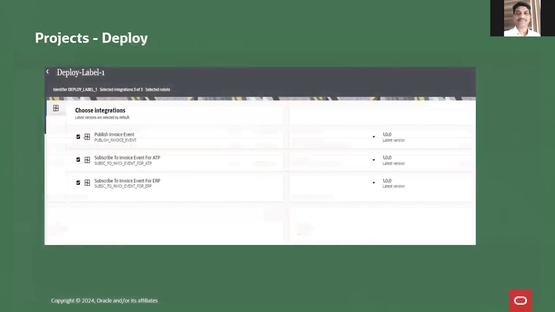And then the second tab, which you can see, is deploy. So you can create a deployment, and you can add your integrations to the deployment, and not only will it show all the integrations to you, it will also show you the different versions which you can use for the deployment. So you have 1.0 or 1.1 version of this particular publish invoice event. Then you can also select which version of integration you want to deploy.